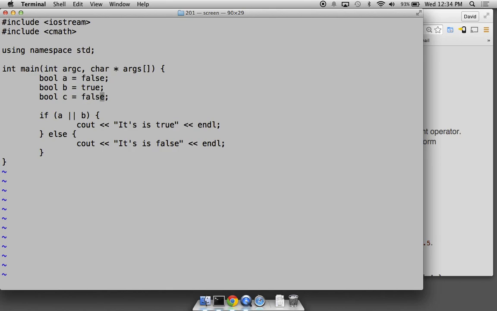Declare another variable C, and let's set it to false. Look at this expression. If A or B and C, then print it's true, or print it's false. So what does this print? False. Good, this prints false.